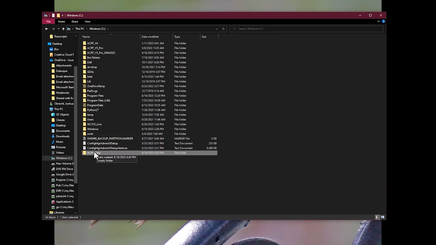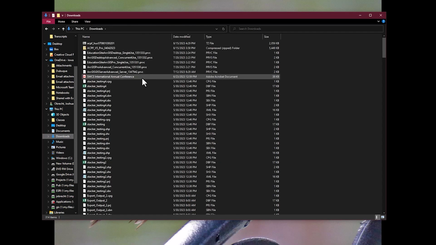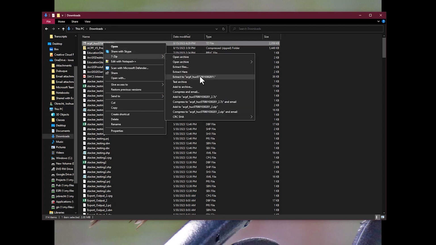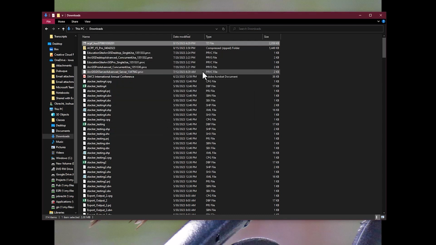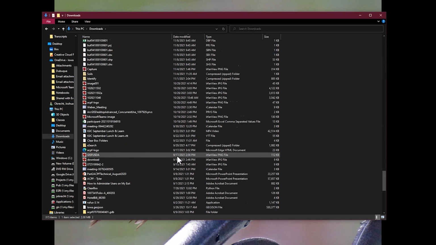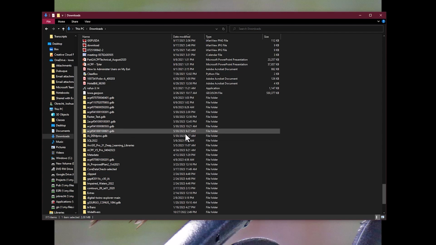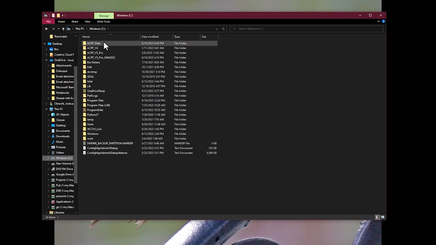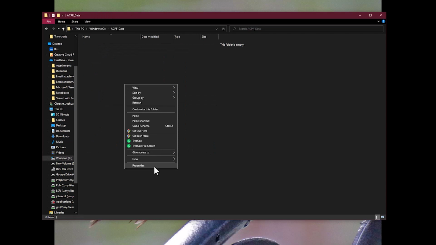Back in the downloads folder, right click on the watershed zipped file and go to 7-zip, extract here. Once it's done extracting, we will scroll down and we will see a folder titled ACPF, our HUC12 ID number, .gdb. We will then move this extracted geodatabase to our ACPF data folder by right click, copy, go to C, ACPF data, right click, paste.